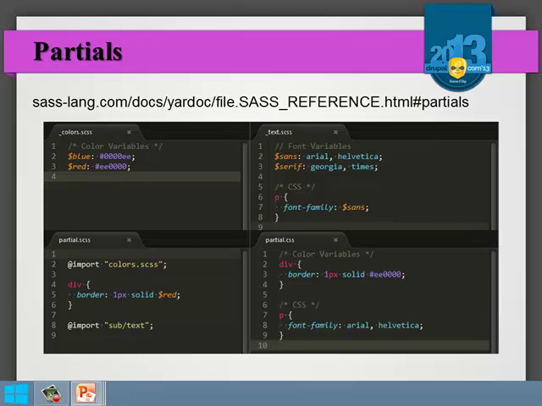Partials make sense to everybody? All right.